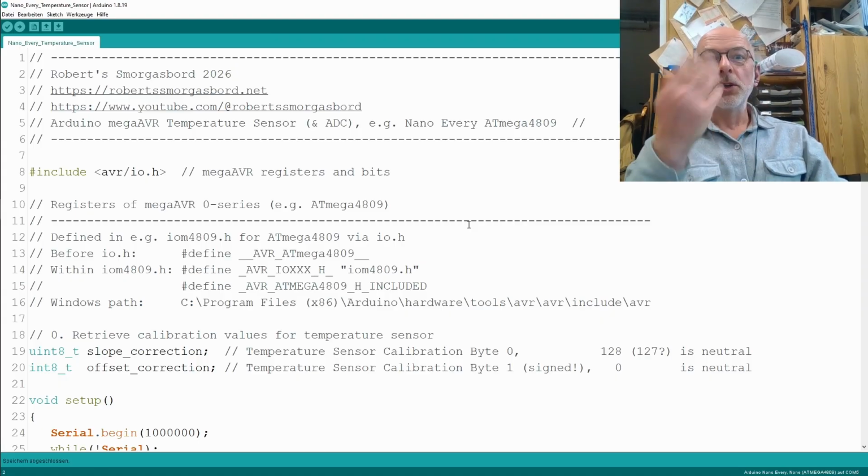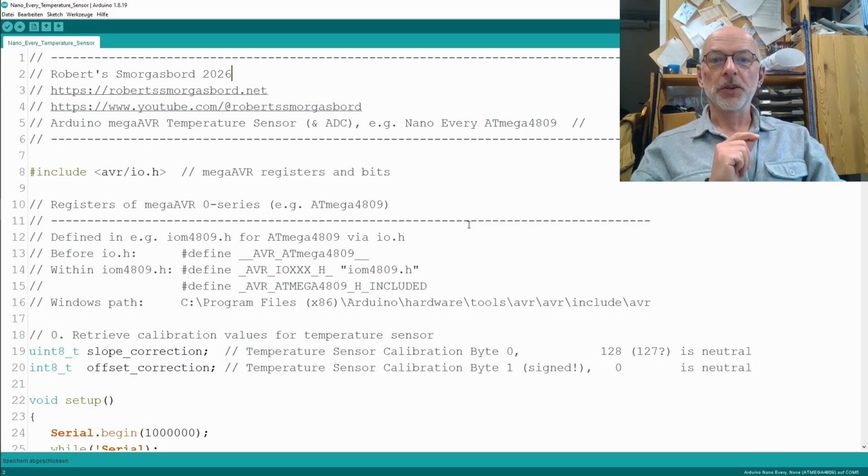At this point, I would normally go over existing libraries for that temperature sensor. However, I haven't found any. There is some, let's call it prior art, from Tom Almy. Link in the description.